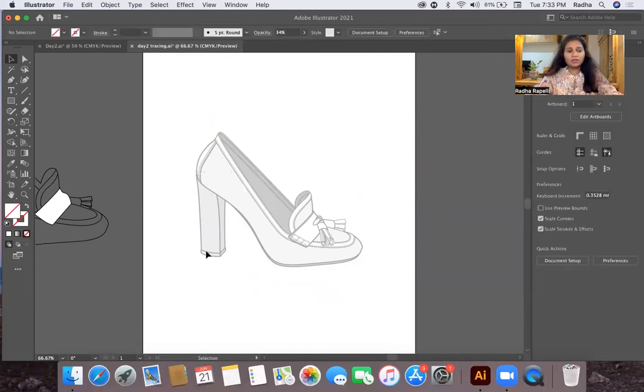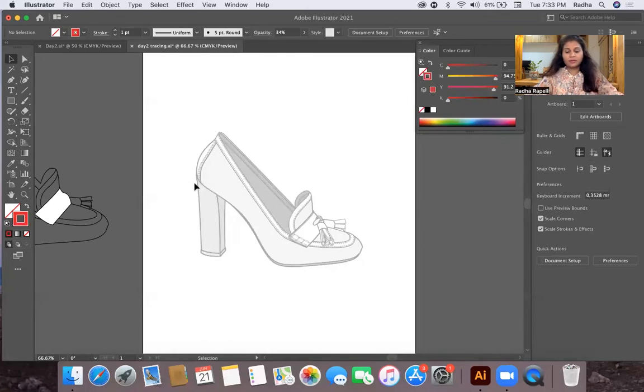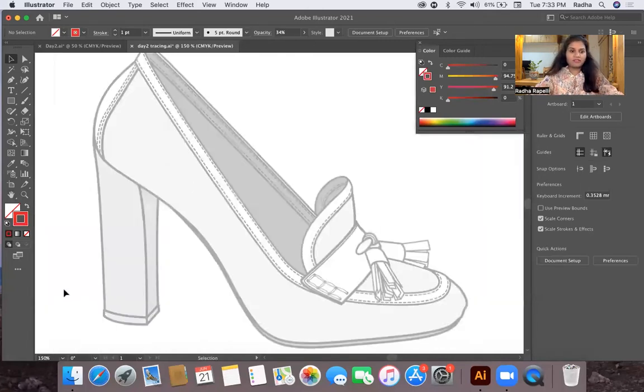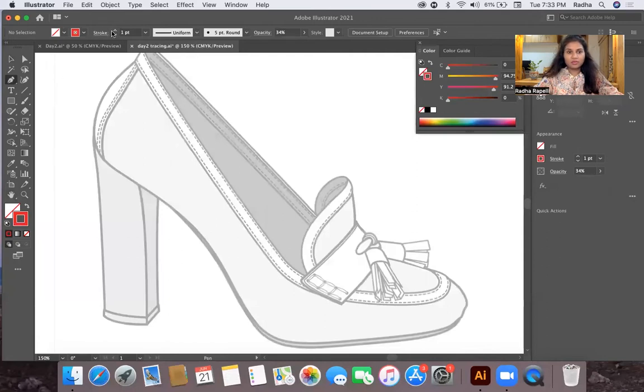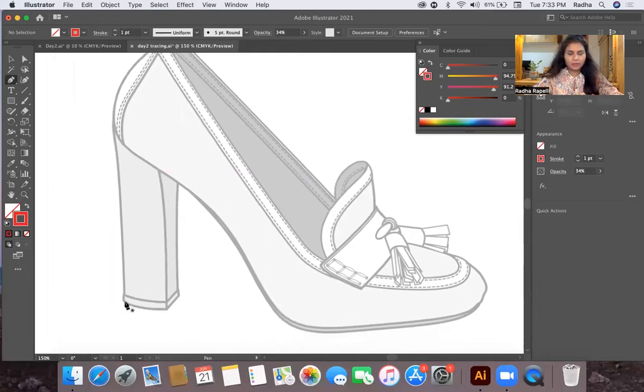This is locked. I'll select the outline color as red. Let's select red as the outline instead of black. So now I've set my outline to red. Don't keep the fill color on, we don't want fill color. The stroke outline is 1 point, so this is fine. Now we can just start doing it.